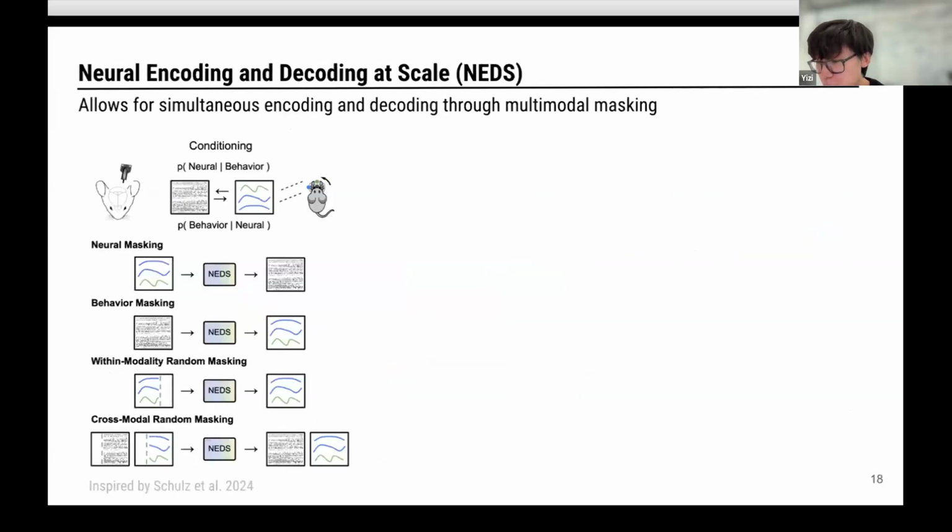So to bridge this gap, we introduce a multimodal, multi-task model that allows simultaneous neural encoding and decoding at scale. Neural encoding and decoding can be interpreted as modeling the conditional probability distribution between neural activity and behavior. In NEDS, we use a multi-task masking approach to model the conditional expectation of this distribution, as well as to encourage cross-modal and within-modality representation learning. This is achieved by alternating between neural, behavioral, within-modality, and cross-modal masking during model training.